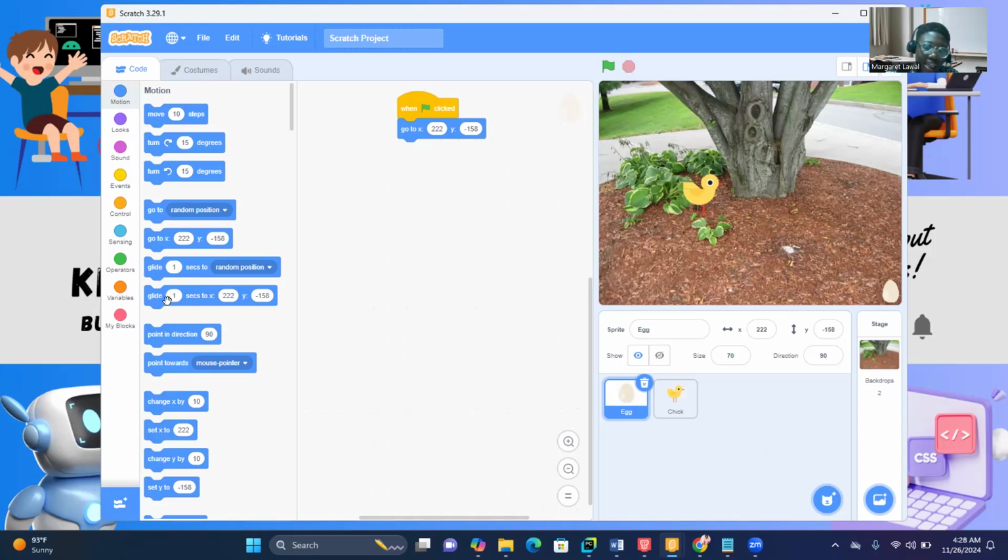Now let's look at glide. Glide 1 second, and it's showing the current location of the egg. So let me move it manually to where I want it to glide to and check the location on the glide again. Can you see that the location has changed? So good. I'll just bring it out now.